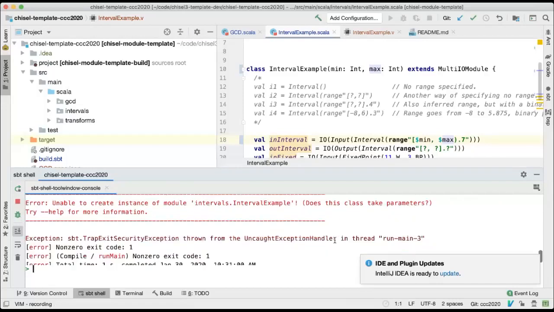Oh, because I added parameters, again, me changing things. What was it, 100 and 0? Okay, so now this will work.